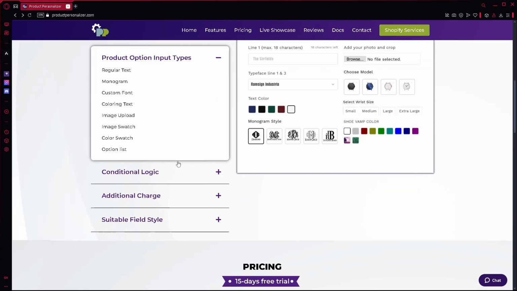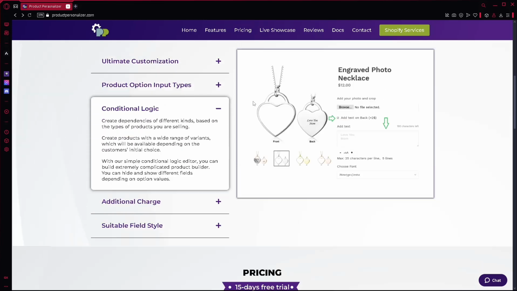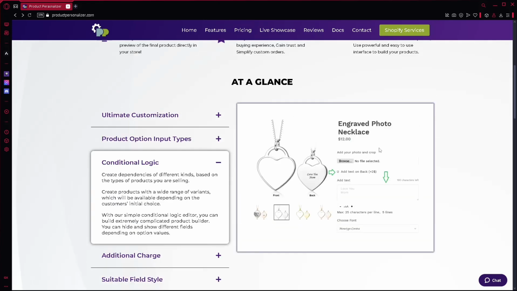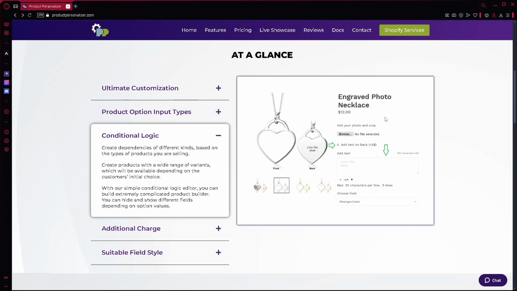You also have conditional logic. Conditional logic creates dependencies of different kinds based on the type of product you are selling. So here's the preview. We have the engraved button necklace. It creates products with a wide range of variants, which will be available depending on the customer's initial choice.